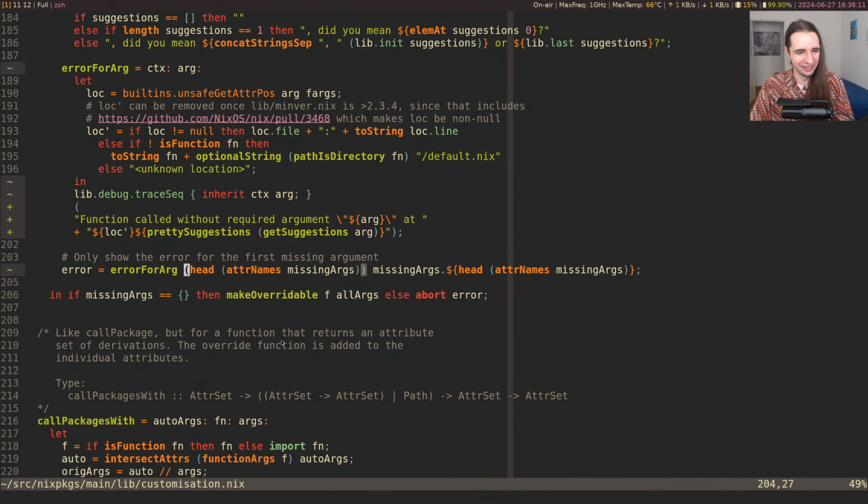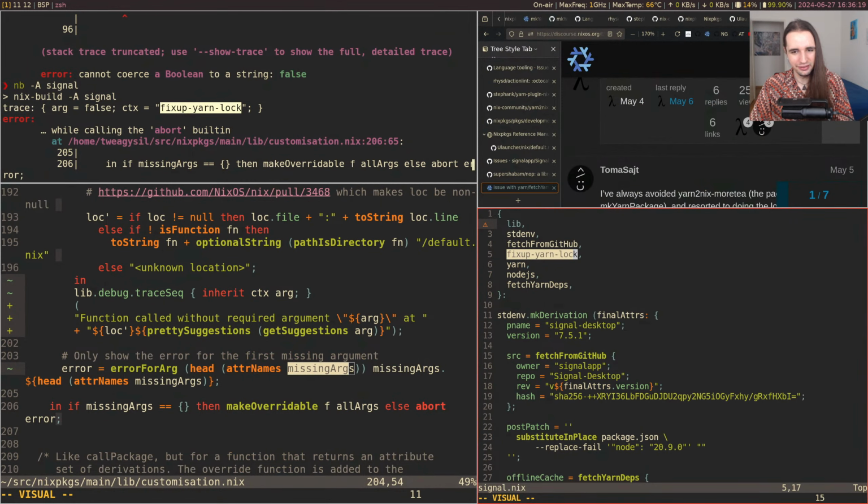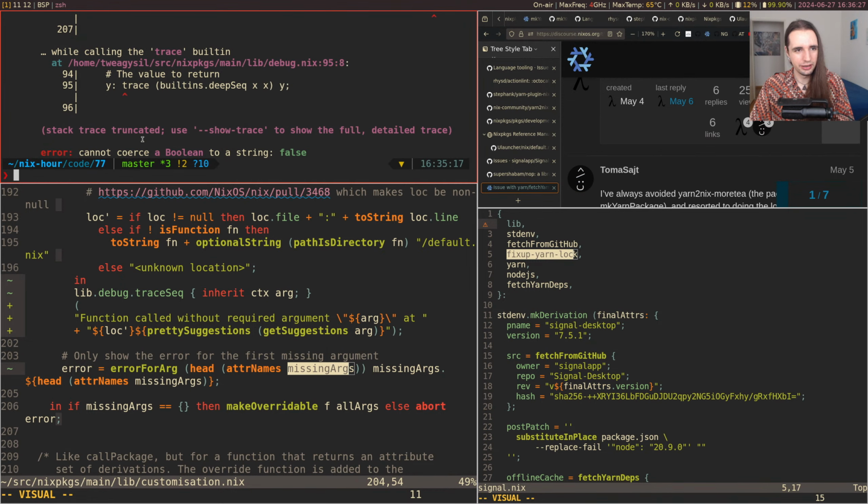Oh, hold on. Error for arg. We have missing args. So that's an arg that is missing. Yeah, so I guess that doesn't exist in Nix packages. Fix up yarn lock. But then I'm wondering, why does the error print this thing?